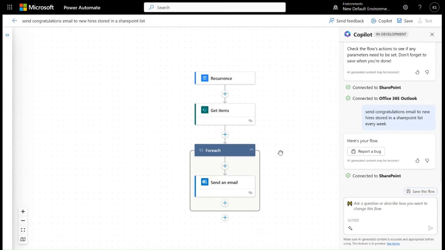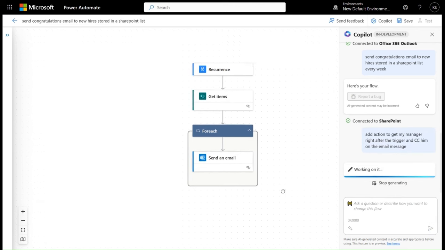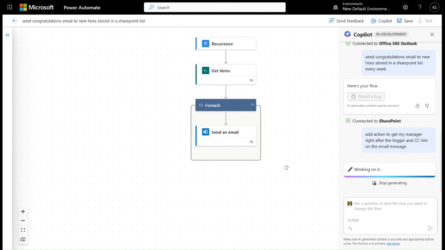Now, something popped into my mind. I want to CC my manager on these emails that I'm sending, just to make him aware. The way to do that from within the designer is to ask Copilot through a prompt. On the Copilot pane, I ask Copilot to add an action to get my manager right after the trigger and CC him on the email message. I click enter and wait for Copilot to make that update for me.